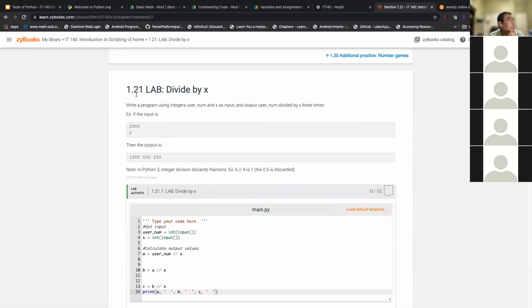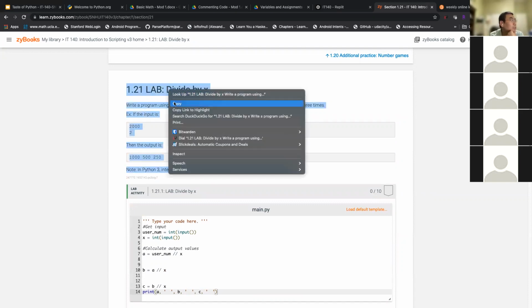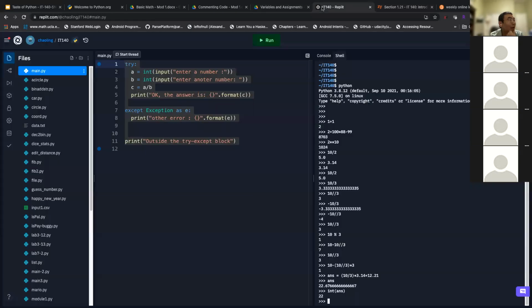So here in lab 1.21, right, the program using integer. Okay, let's try that. So how to do labs? Let's just clear this out.